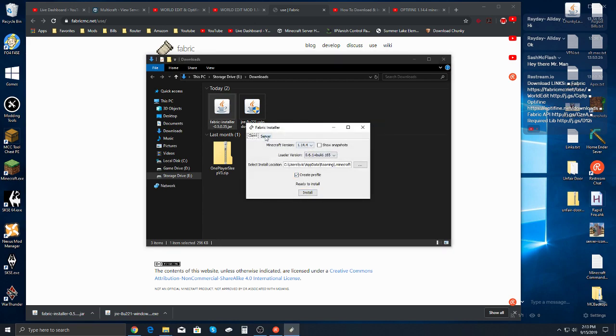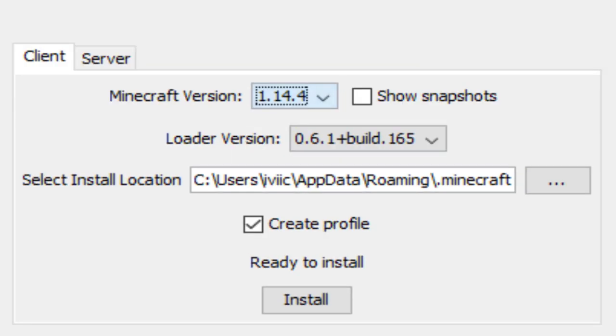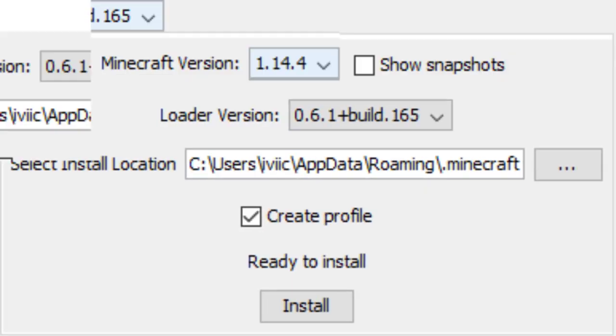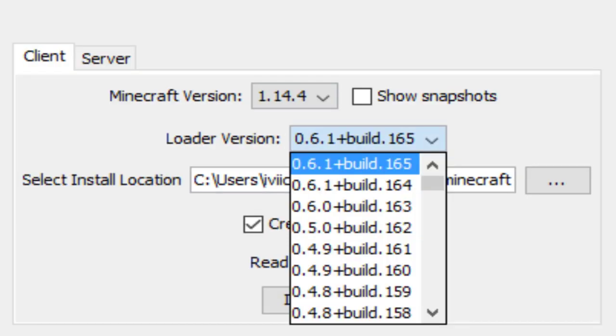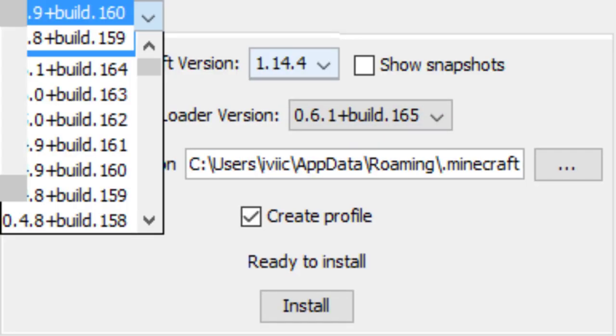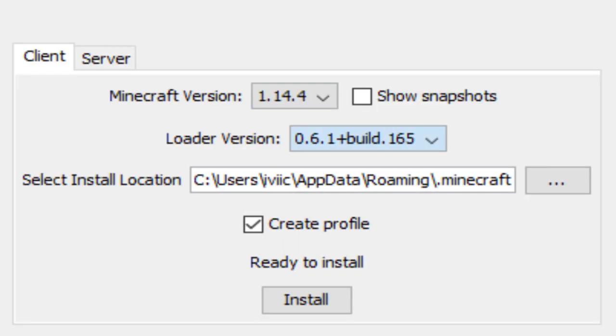So first thing you want to do is make sure it's the client side. Then you're going to want to go ahead and click on the update that you're using, the 1.14.4, and this should work in the future. So if it's the 1.15, then click the 1.15. You can see the correct builds. You can use other builds that are different. But anyway, you want to go ahead and hit install.